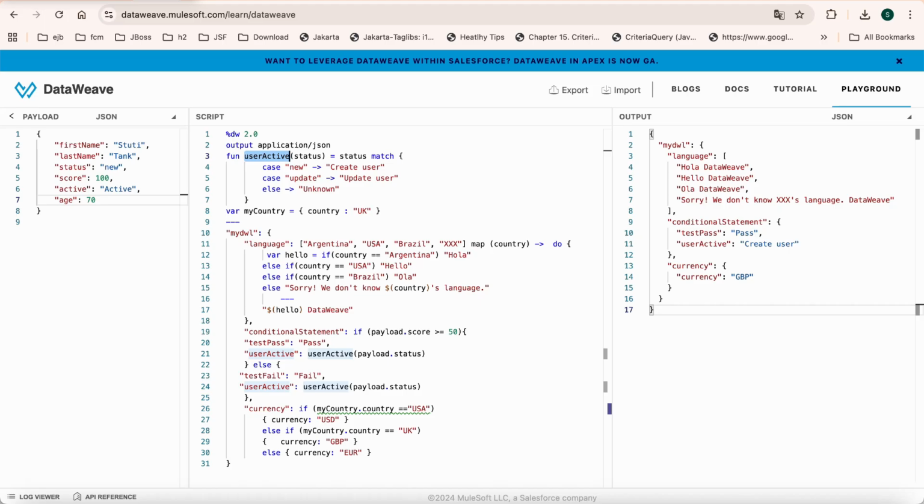Step 1. Understanding the user-defined function. Let's start with a simple reusable function called userActive. This function accepts a status and uses a match expression to return a message. This is cleaner than nested if-else.